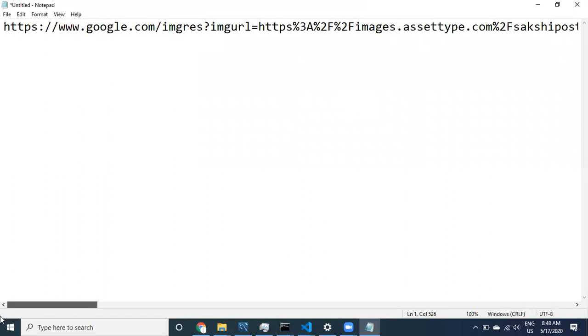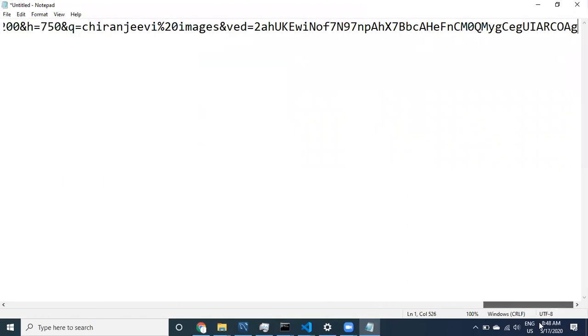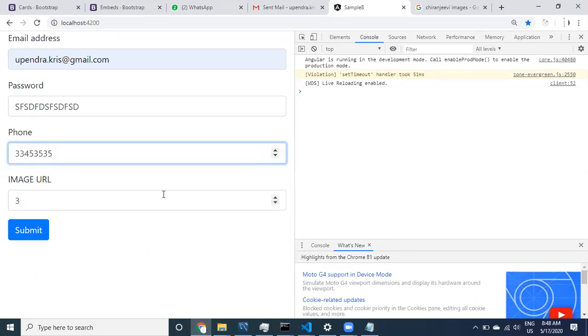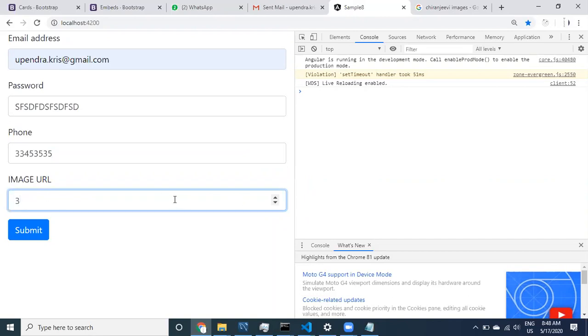Oh my god, this is a lengthy URL, and this is the number. It is taking it as a number, that's why it is not taking like this. We need to take it as a string, as text instead of a number. I copied the image URL from the phone, so when I copy paste it, the text is not taking.